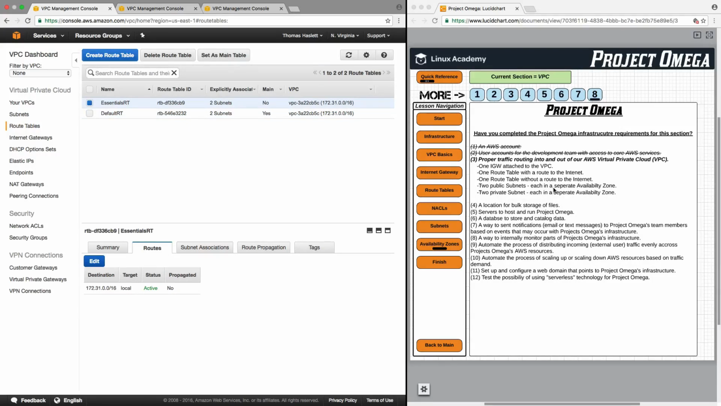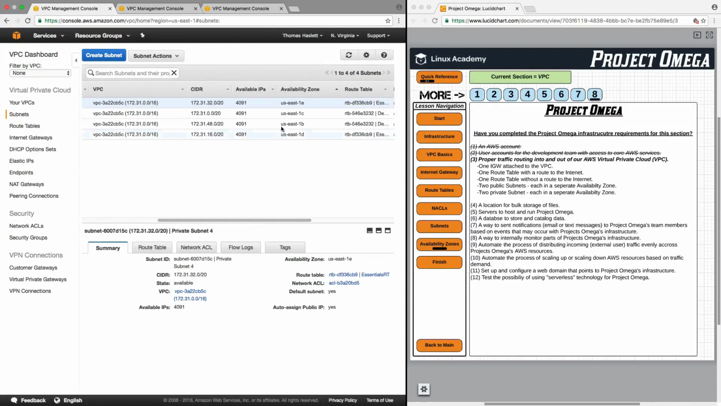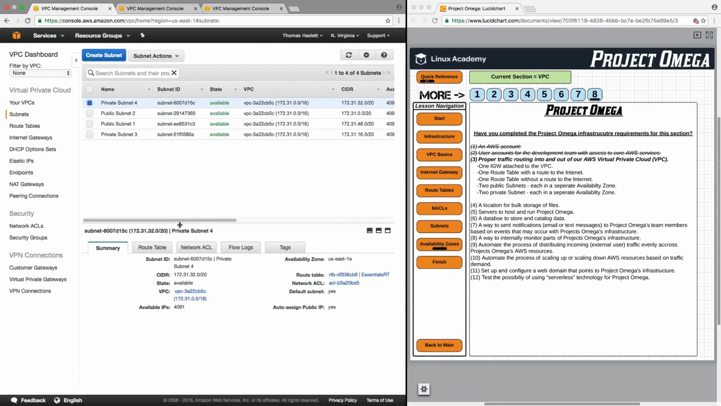Two public subnets, each in a separate availability zone, and two private subnets, each in a separate availability zone. Again, we meet this condition if we look at our subnets. We have two public and two private subnets, and we know that because the two public subnets have a route table that has an internet gateway attached, and our two private subnets are associated with a route table that does not have an internet gateway attached. And if we scroll over and we look at availability zones, we see here that each one of them is in a separate availability zone. And again, that is to create highly available and fault-tolerant architecture.